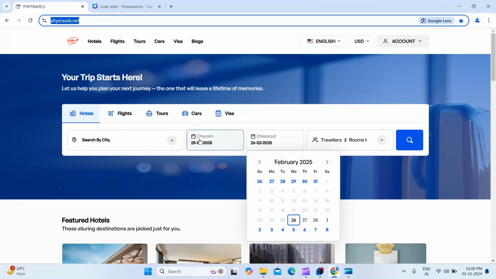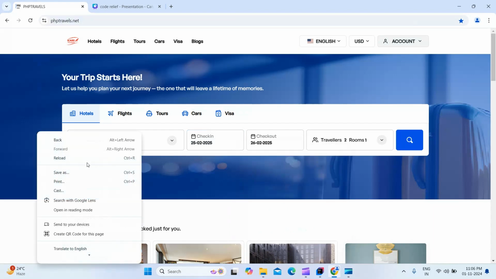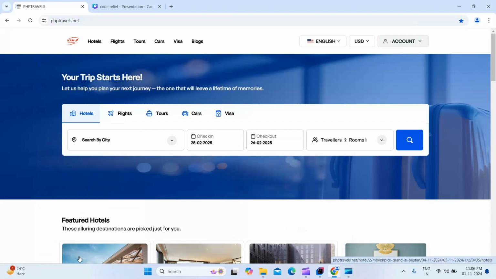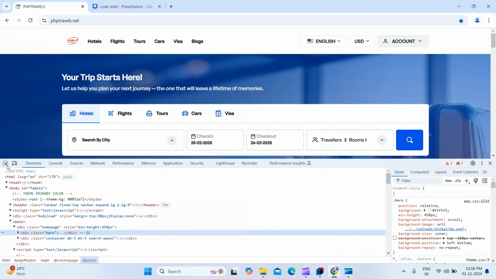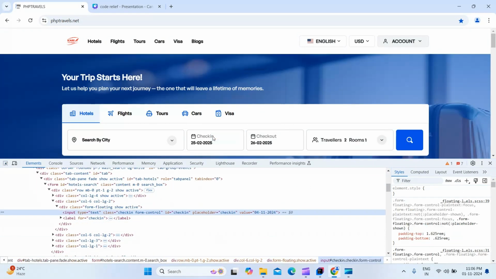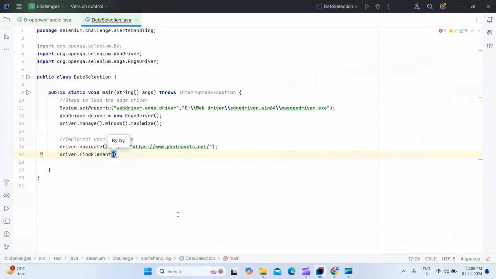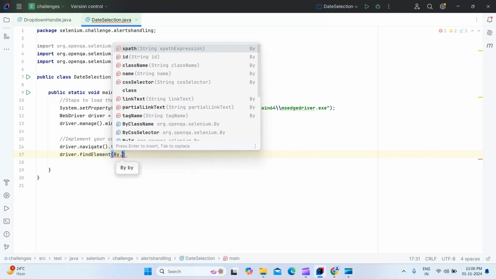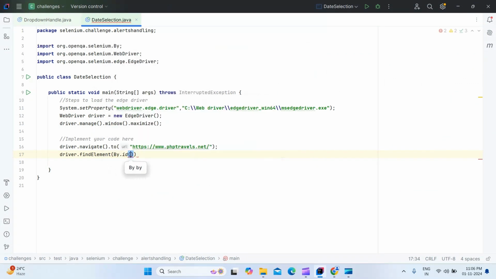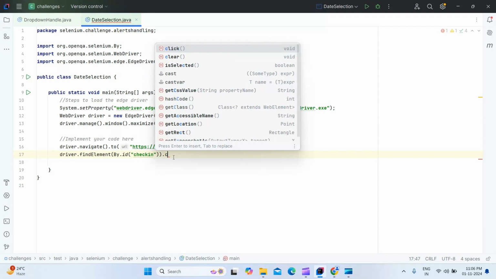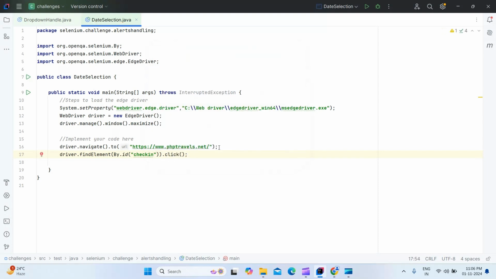If you want to select the date, you have to click on the check-in option. To click that, you have to find a unique locator for that check-in element. After inspecting all elements, we have an ID attribute in that input tag. Copy that, go back to IntelliJ, and use this ID attribute to click that check-in button. I believe you already learned what is find element by ID. If you have not, please watch the basic video on this channel. I will place those video links in the description as well.